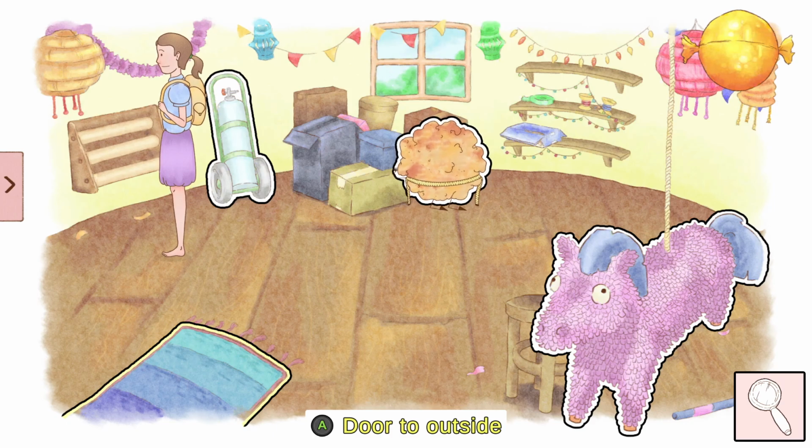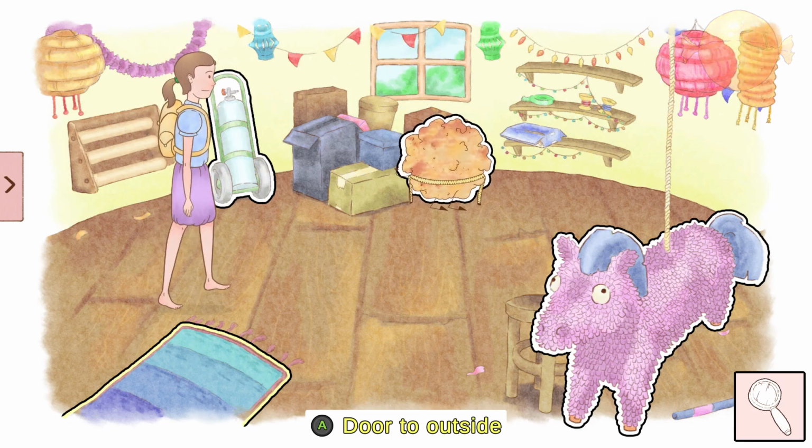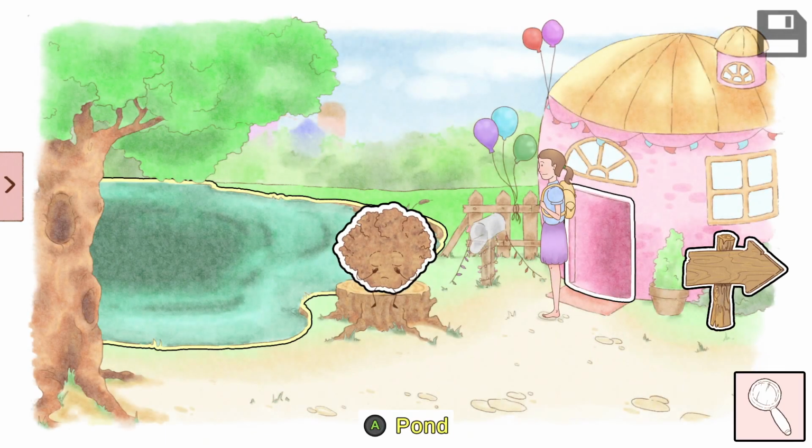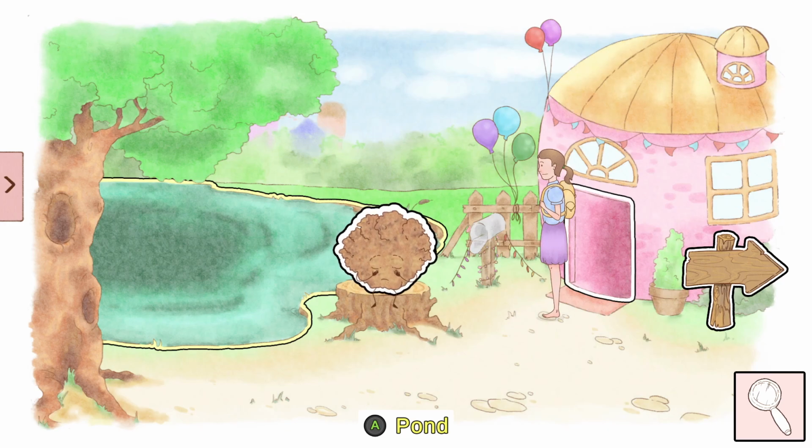All right, so now, door to outside. Yeah, let's go outside. Press A to select. And we're gonna see if we can... Pond. We're gonna wrap up the video here pretty shortly. I'm gonna let you guys figure out how to get the person's voice on your own, but I think I might know how to get the candy and the piñata thing figured out here. So, the missing singer.